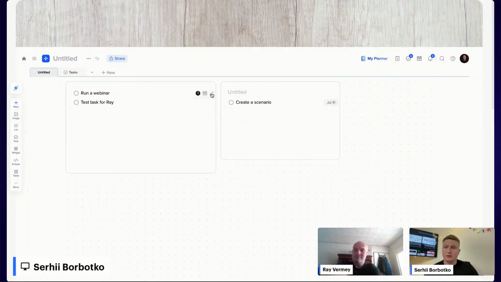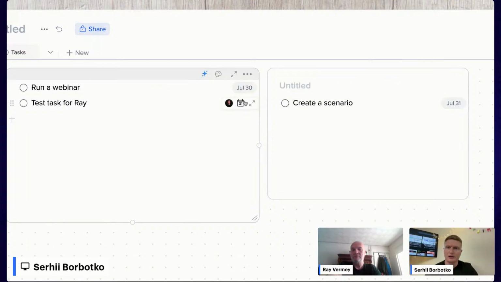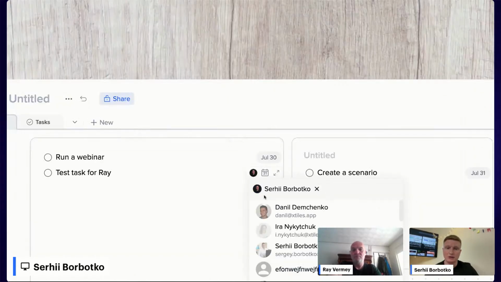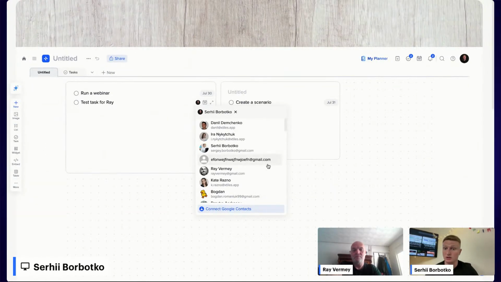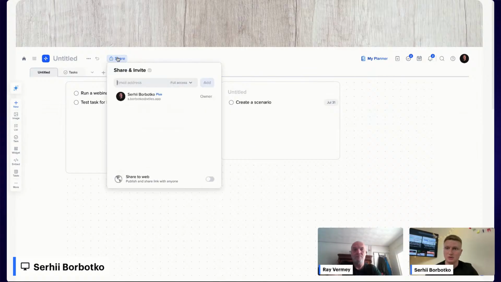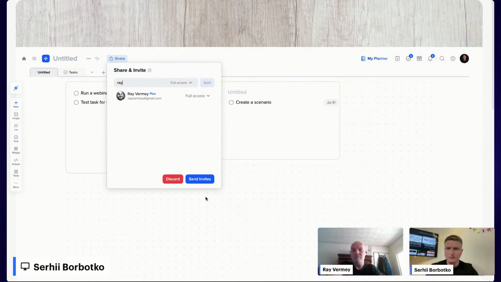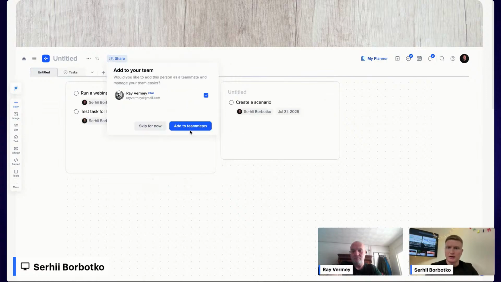Yeah, from this point, let's have this task for tomorrow as well. From this point, anytime you highlight a task, you can see your own face, I mean your image that you have. Otherwise, you can click and assign this task to somebody else. For now, you need to do the next steps: you need to share your project with somebody else. Let's say I will share this project with Ray.